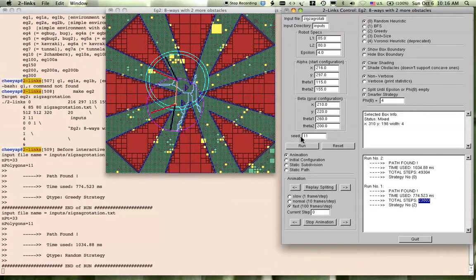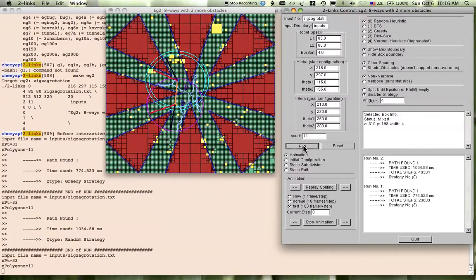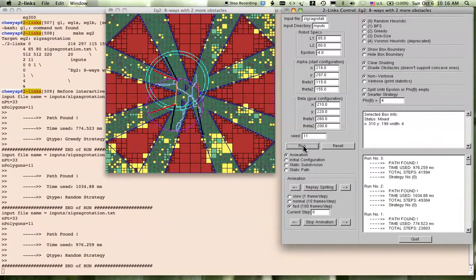So since this is a random heuristic, we can run it again to get a different set of results. And this time we see that it looks like there are more unsplit boxes, like this big yellow box is not split and so on. And if we look at the time used, it's somewhat faster than the first run, but that, as we said, is unreliable. If you look at the total number of steps, there are fewer boxes. It has about 42,000 boxes as opposed to 49,000.